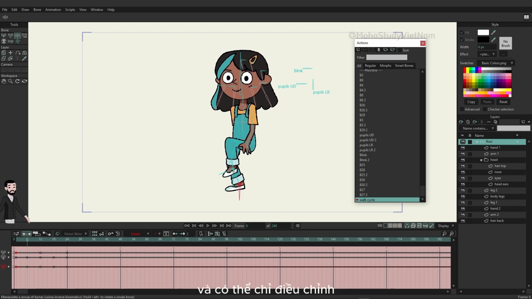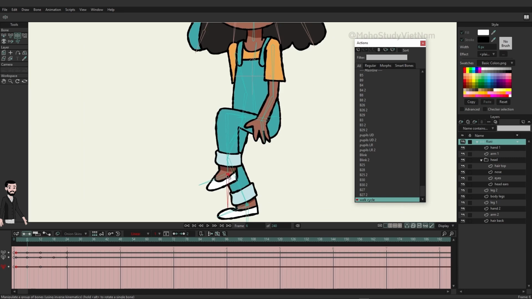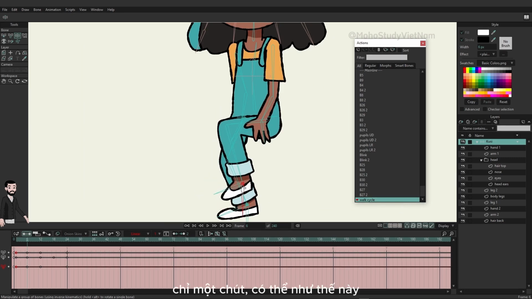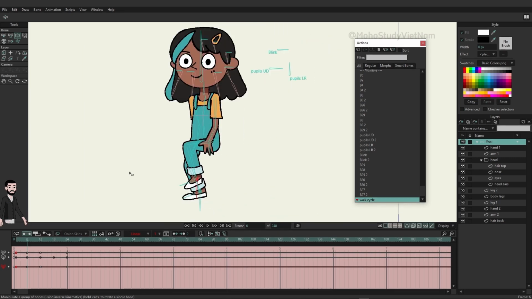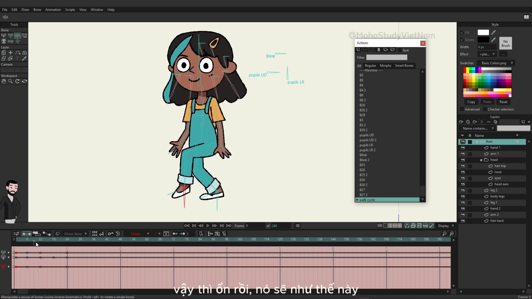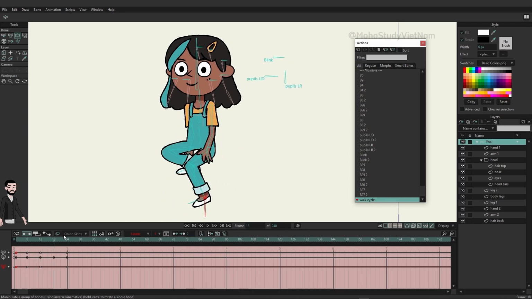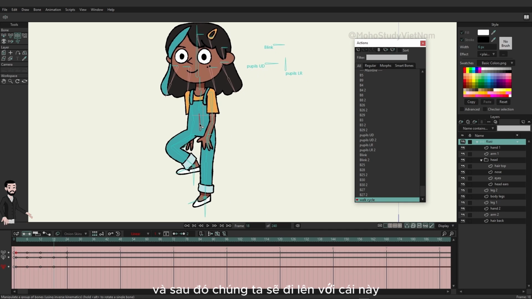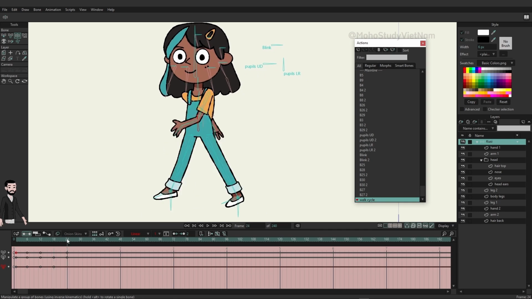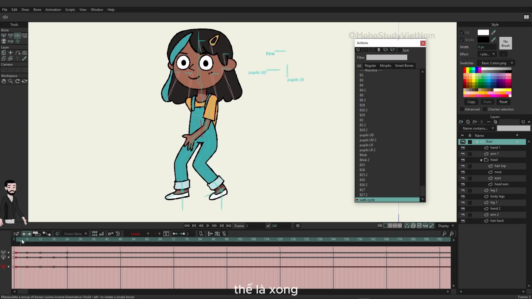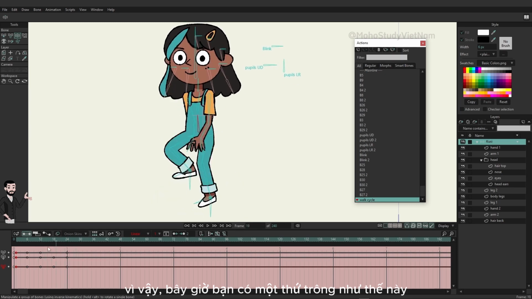And maybe just adjust the targets here. Just a little bit. Something like this, maybe. So there we go. So it's kind of like this. And then we're going to go up with this one. And then on frame 24, we're just going to copy those keys over again from frame 1. So there we go. So now you have something that's more like this.